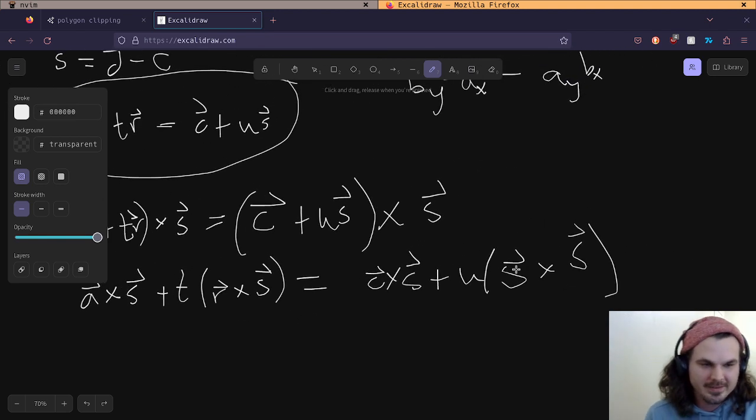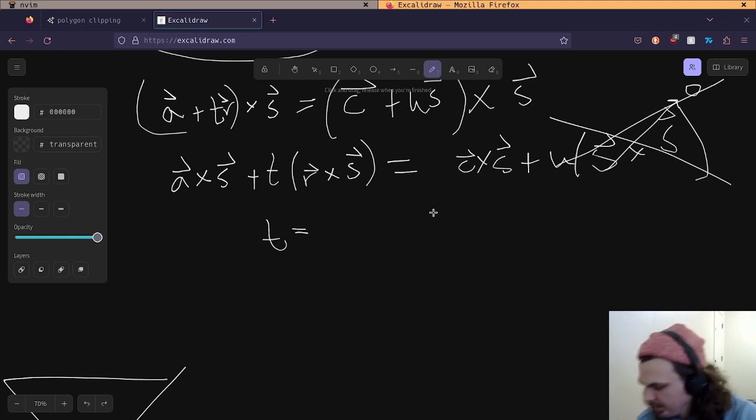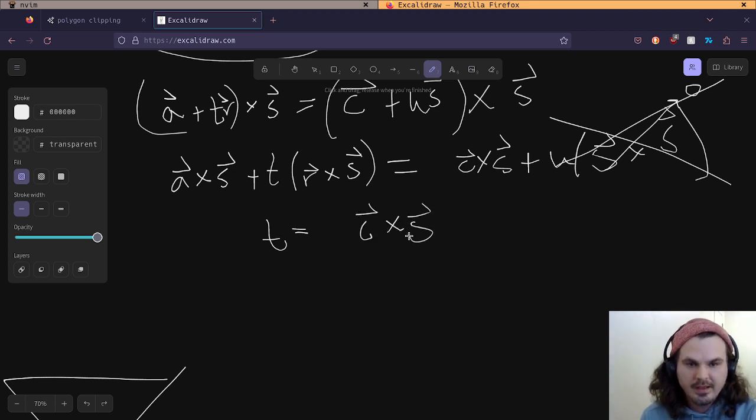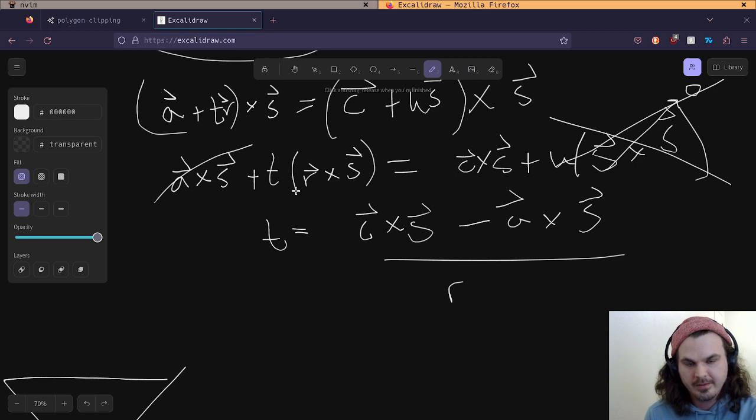So the reason that we did this was now that we can cancel this out. So this all goes to 0, and u times 0, this whole term drops out, right? And then we can isolate t to get it equal to c cross s, and we subtract this a cross s, bring it over to the right side, all over, you divide. So when that goes, that'll come over here, you'll get r cross s, you just divide out r cross s.